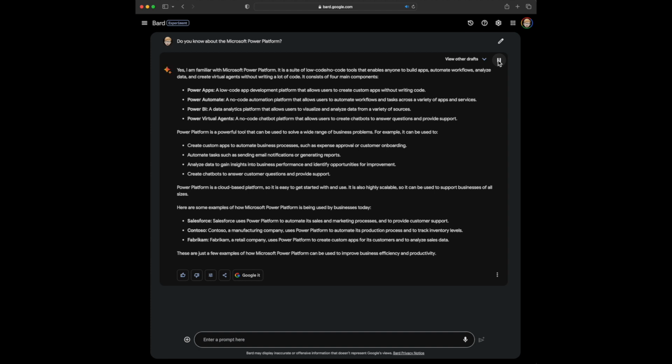It consists of four main components: Power Apps, a low-code app development platform that allows users to create custom apps without writing code; Power Automate, a no-code automation platform that allows users to automate workflows and tasks across a variety of apps and services; Power BI, a data analytics platform that allows users to visualize and analyze data from a variety of sources; Power Virtual Agents, a no-code chatbot platform that allows users to create chatbots to answer questions and provide support. Power Platform is a powerful tool that can be used to solve a wide range of business problems.